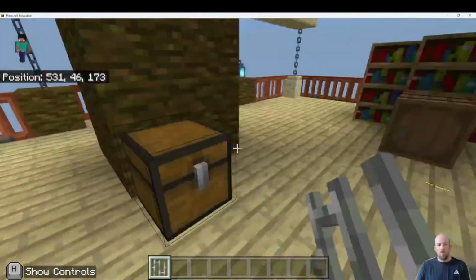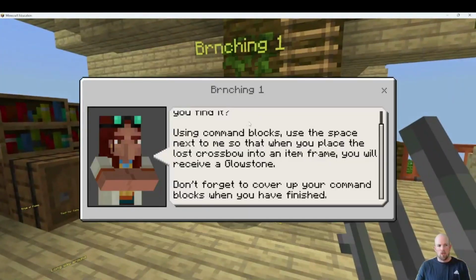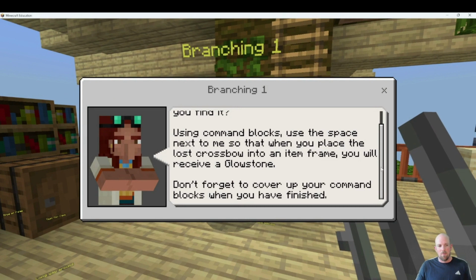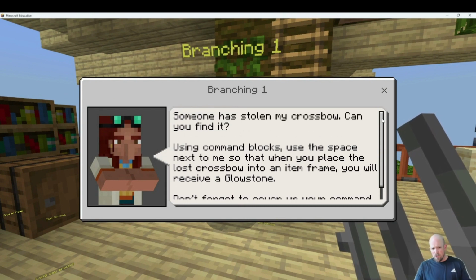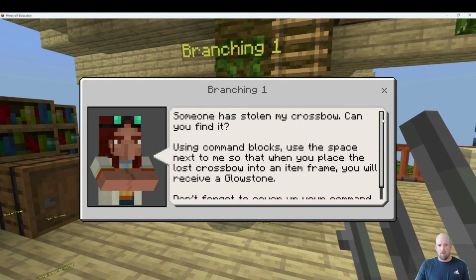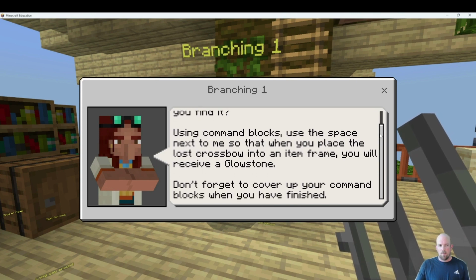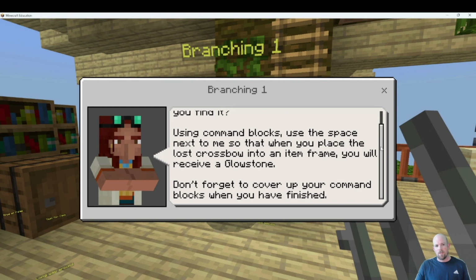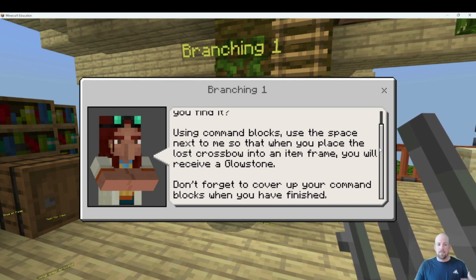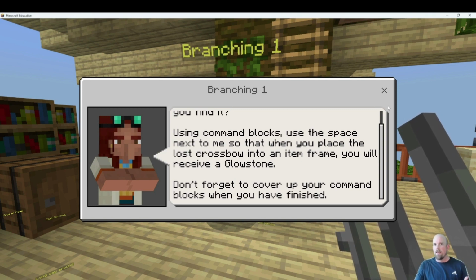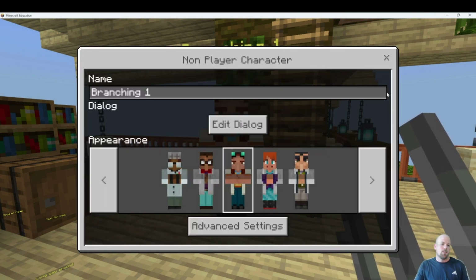Now we've got this very first one here, which is our first branching activity. Someone's stolen a crossbow, okay? We need to find it. And then using command blocks and the space that's right next to us, when we find that crossbow, we're going to put it into an item frame. Once it's in the item frame, we're going to receive our glowstone. So we need to set up that entire experience.